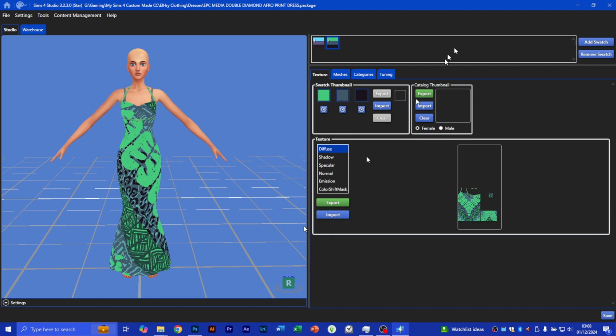I do want to point out something. As you can see here, you've got the catalog thumbnail, right? You can import your catalog thumbnail. However, the very first time you have created or recolored your item, do not create your catalog thumbnail just as yet.